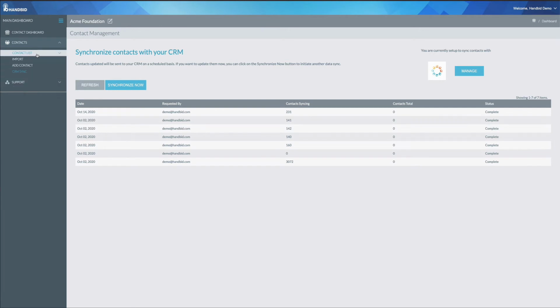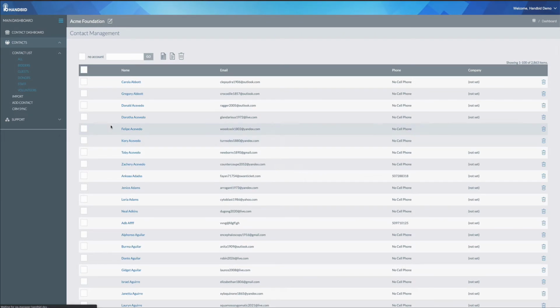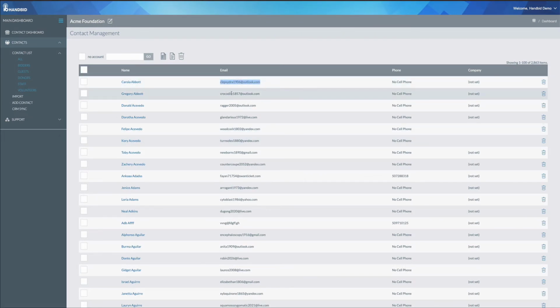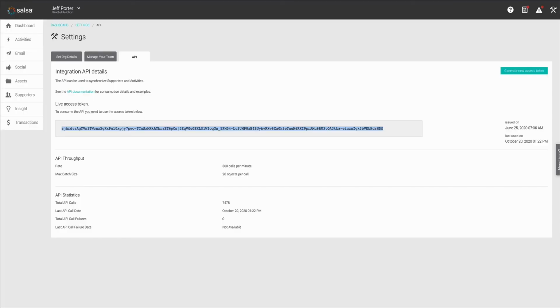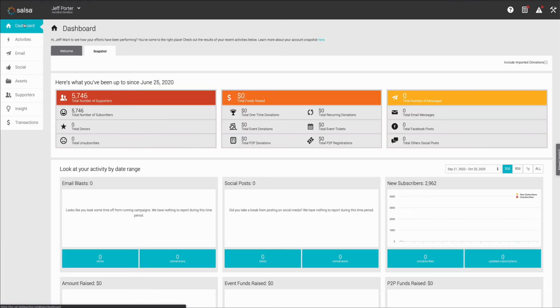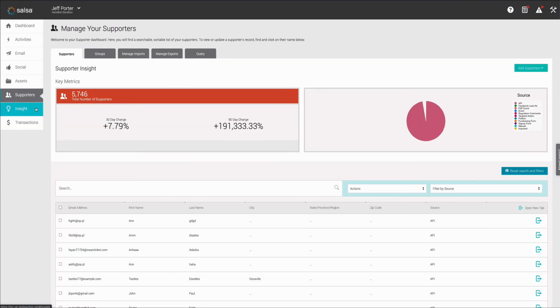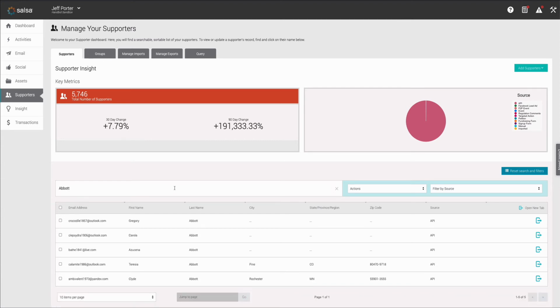Okay, so for example, if we go to our contact list here and just take a look, here's Corolla Ablett. Okay, and these are all fake names, by the way, but if I just grab this email address here, or I look for Abbott over here in Salsa, I should see the same thing. So I'm going to go over to my dashboard, okay, and then down here I can go to supporters, okay, and from here I can search for a supporter, and there is that person right here.